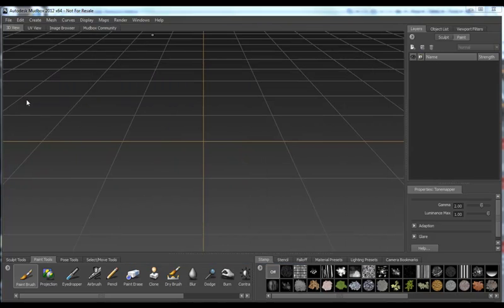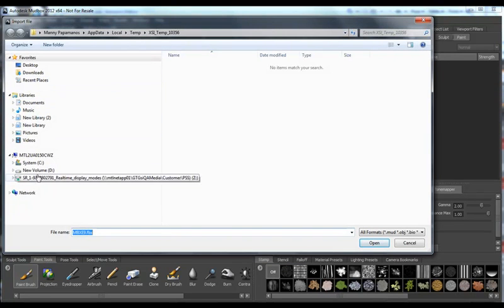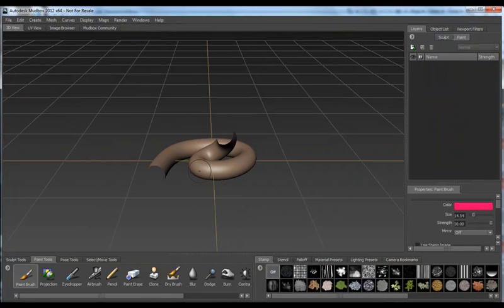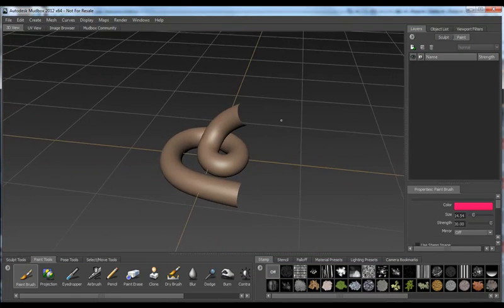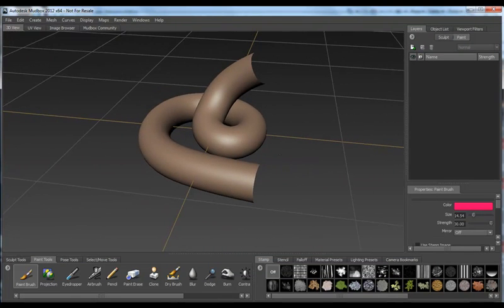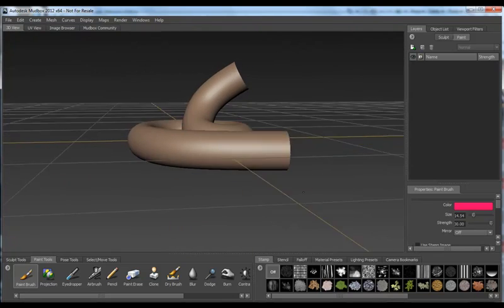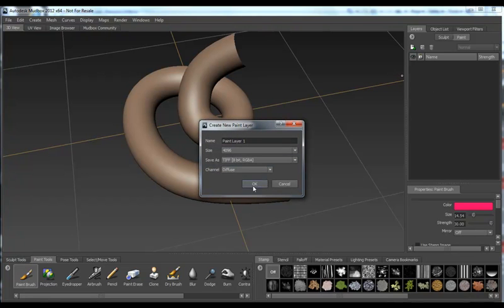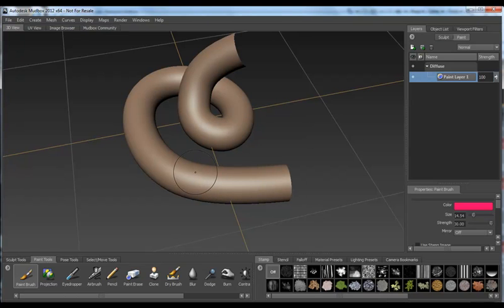File, import, C. There we go. And that problem is documented. It's most likely a problem with the FBX exporter that Softimage probably uses under the hood, and it's been documented, and most likely it'll be fixed soon. So let's once again go ahead and create a new layer here, a paint layer. Here we go.